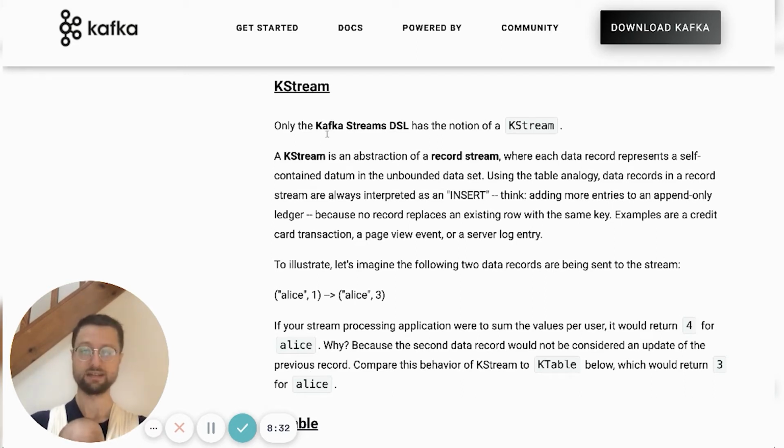So, KStream. Only the Kafka Streams DSL has the notion of a KStream. A KStream is an abstraction of a record stream, where each data record represents a self-contained datum in the unbounded data set. Nice Latin singular. Data is datum. Okay, so a KStream is what you call a record stream in Kafka Streams, and each data record is a self-contained datum. Okay, getting the vocabulary out of the way.